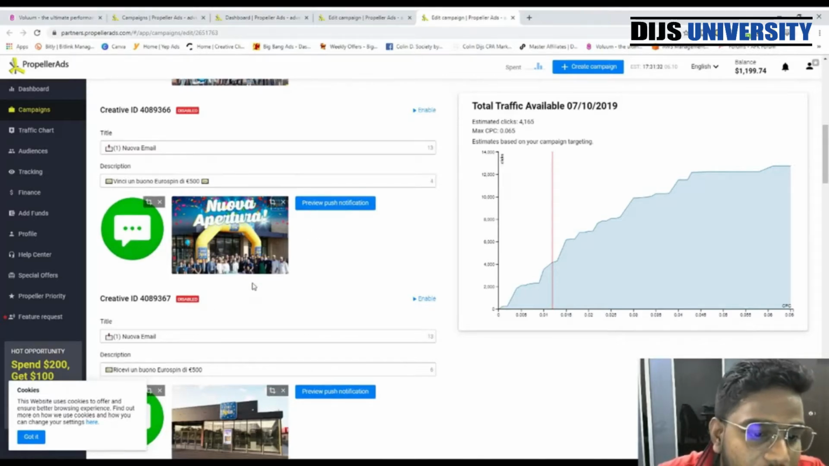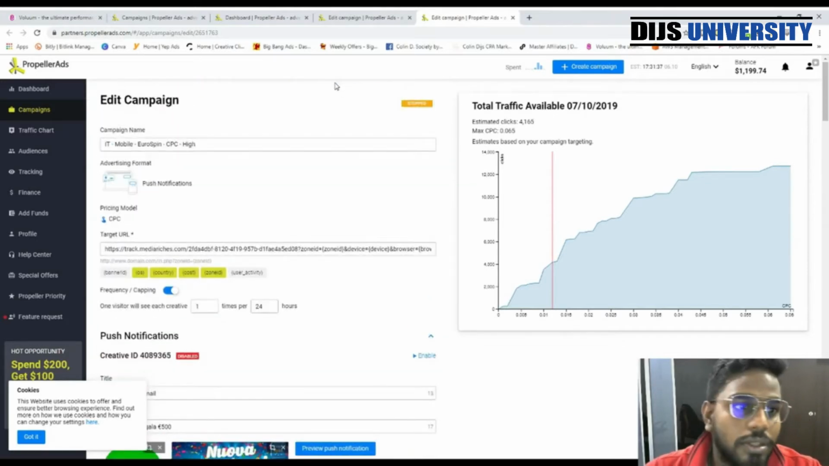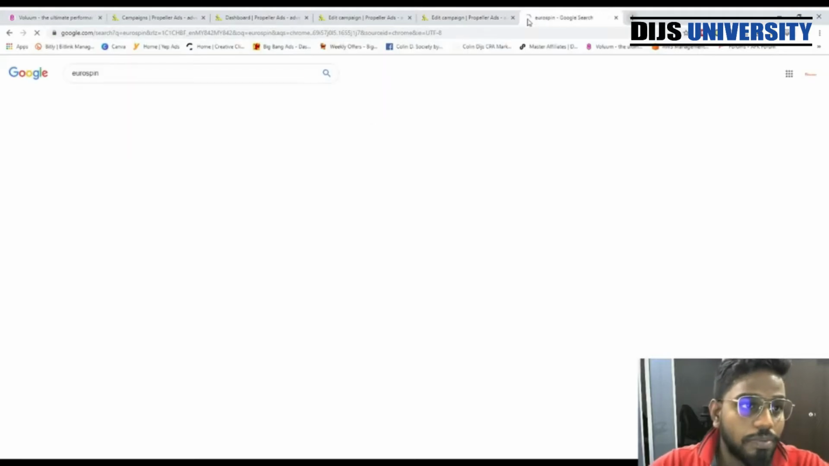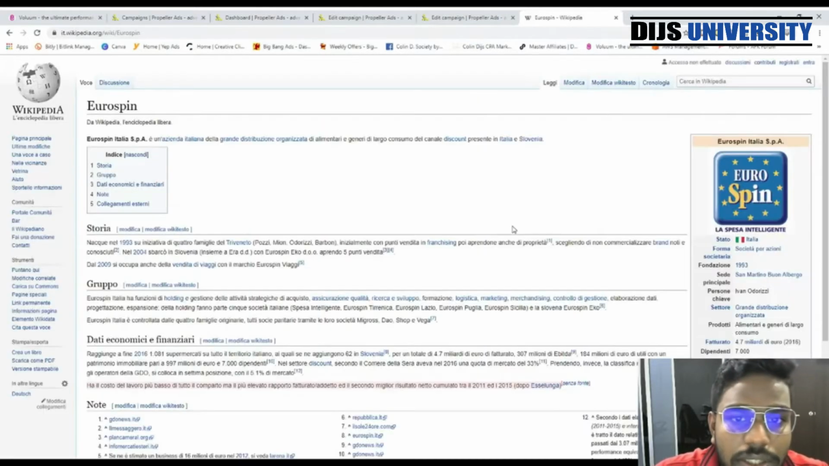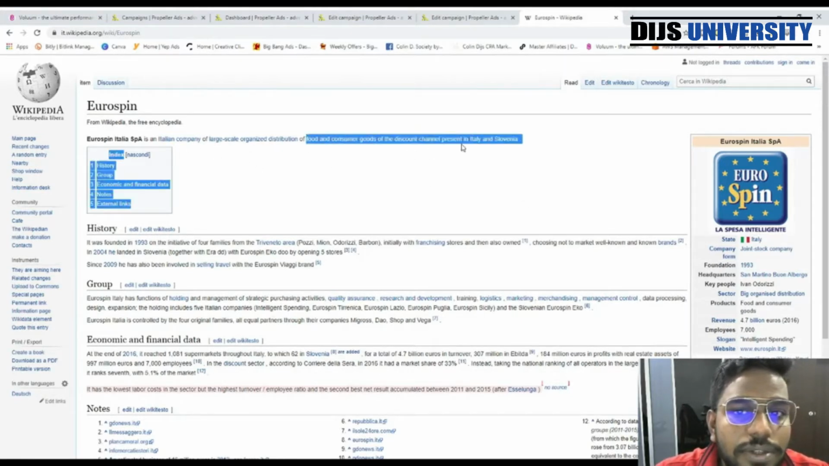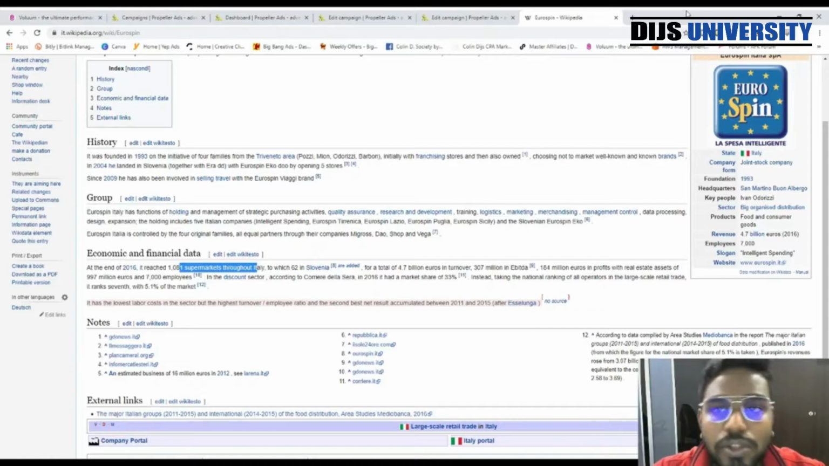Eurospin is something like, what is this? Let me just go and show you in Google itself. So what is Eurospin? Eurospin is, everything is in Italian. Let me just translate it to English. One minute, guys. So Eurospin is a food and consumer company. So it goes more to food and supermarkets. So it falls under this kind of category.